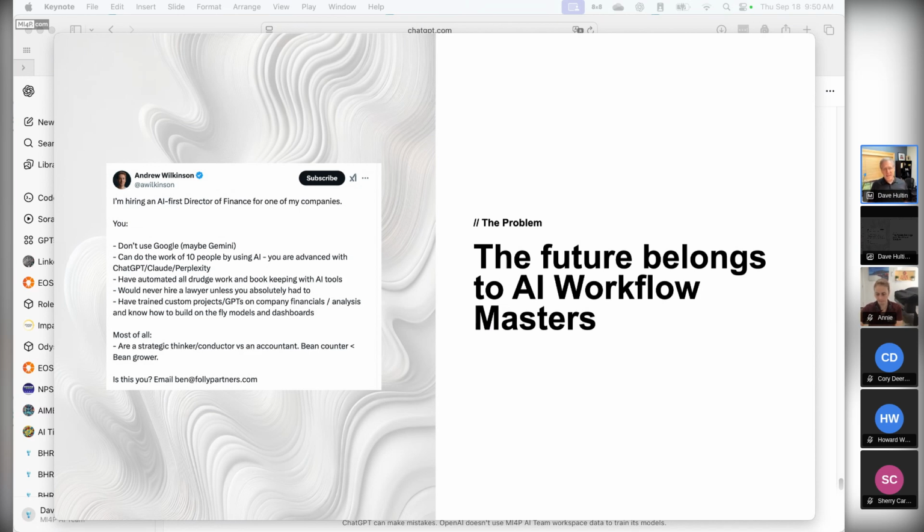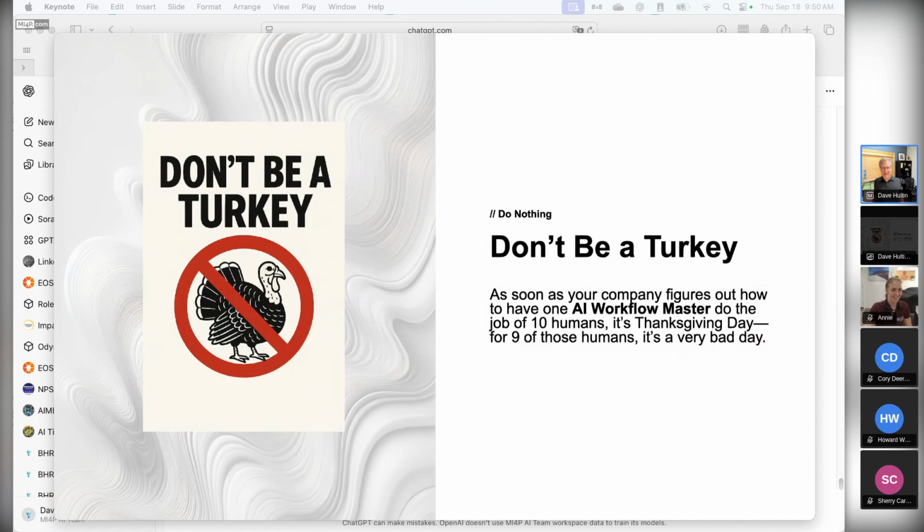If we go back to Andrew Wilkinson's job posting, just look at this line. He says you would never hire a lawyer unless you absolutely had to. If you read through his post, that stands out as maybe a little unusual, a little out of place. But here's what he's saying. He's saying you would never spend company resources on external service providers unless you have tried to first solve the problem with AI yourself. And then and only then are you allowed to spend company resources on expensive outside service providers.